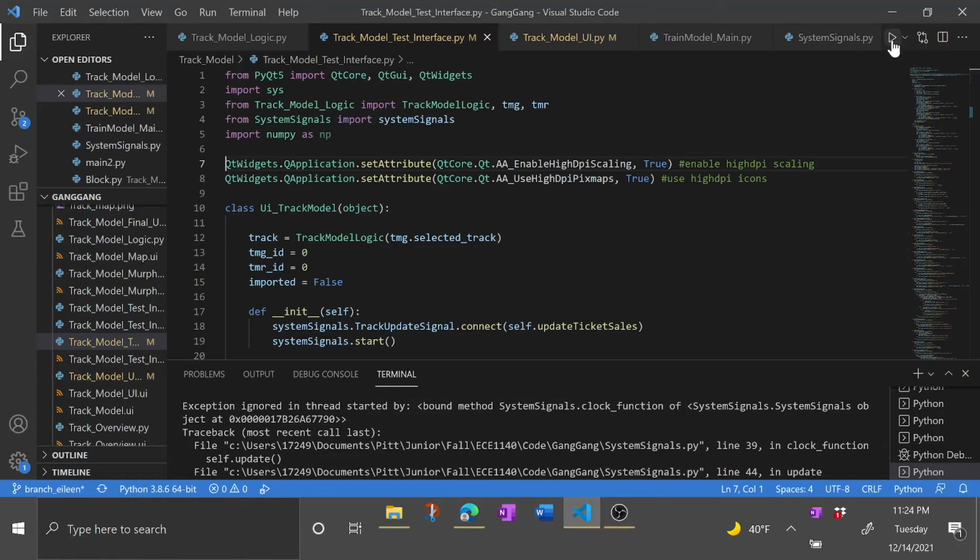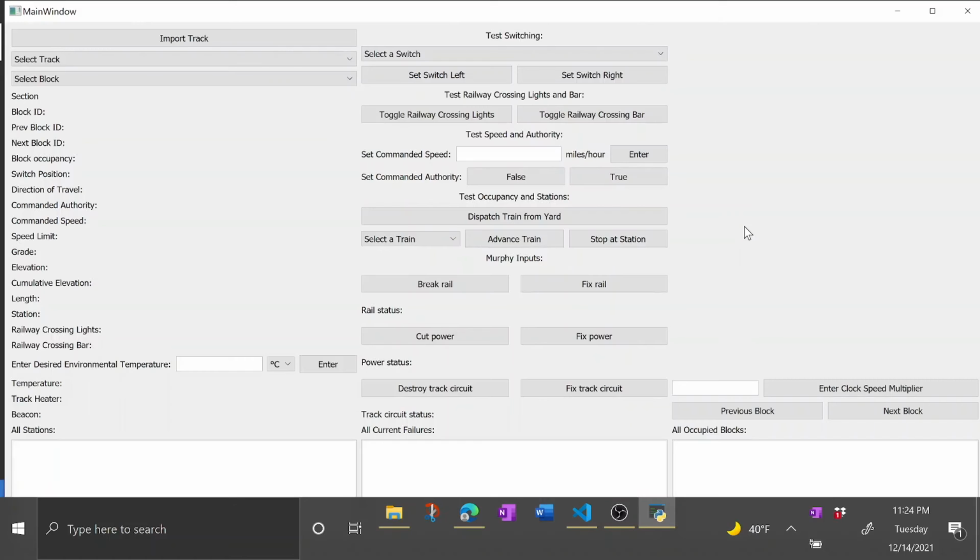Hello, my name's Eileen, and I'm the track model. And today I will be demonstrating the functionality of my track model using my test UI. So first, I'm going to show that I can load a track model. As you can see, I currently do not have any choices to select for track, block, and switch.